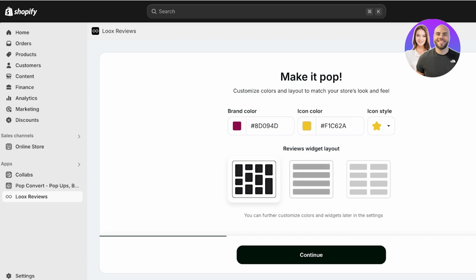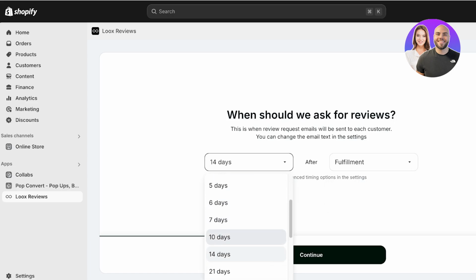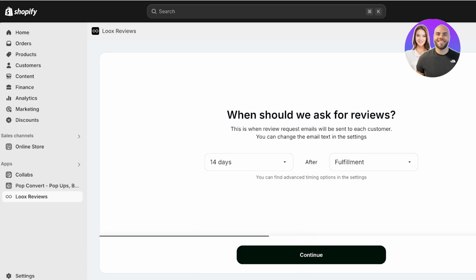Then we have our review widget layout. This can later on be customized, so I'm going to go with the first one. And then it's going to ask you how long after fulfillment you want your product review request to be sent. I like to send out my review request after 14 days of fulfillment.